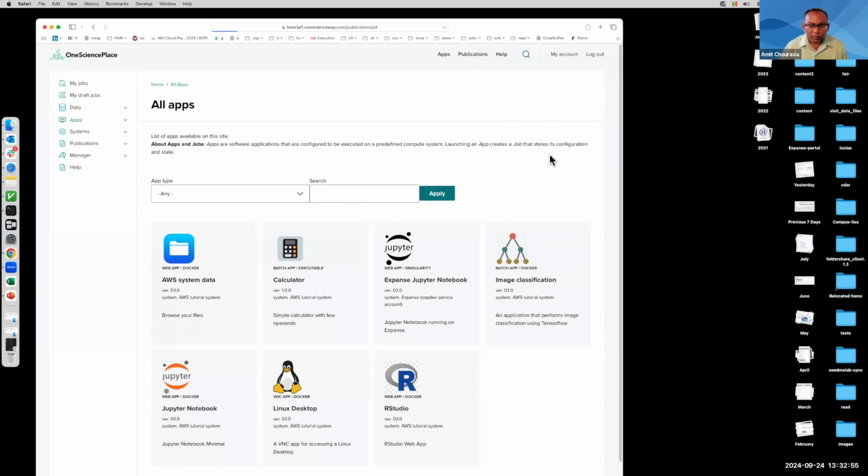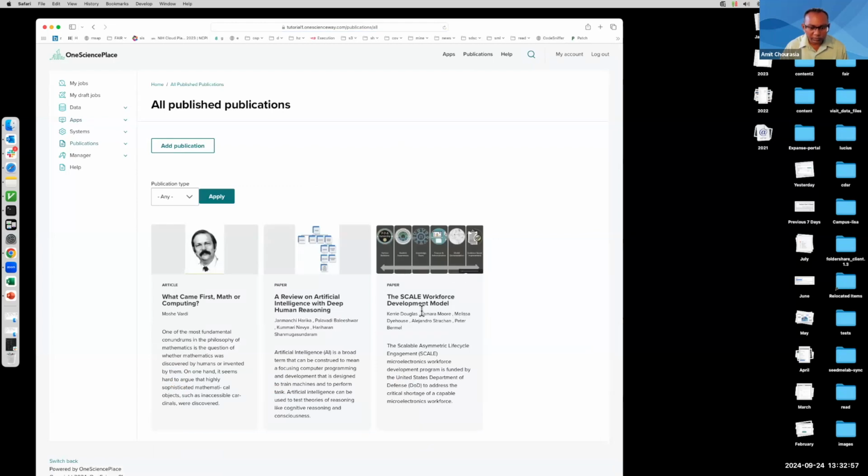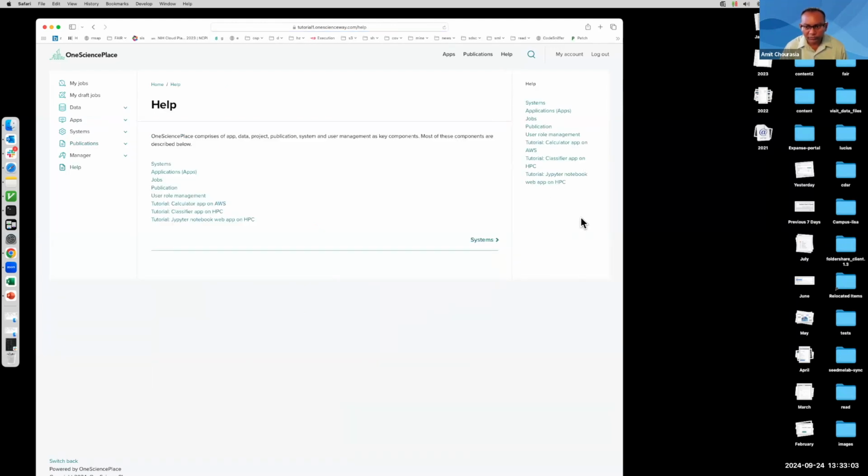Then we have a notion of publications. We'll cover this a little bit, but just to give you a flavor of that. And then we have a fairly simple help section for now, which describes different components. And I'm hoping to cover most of these things.